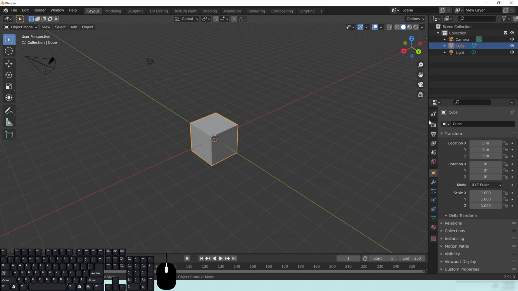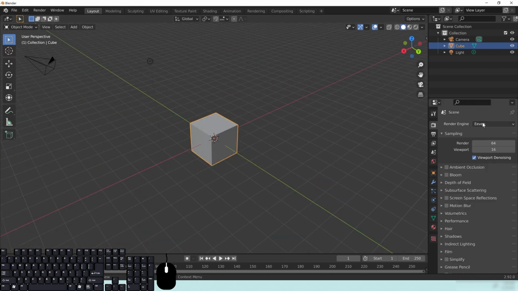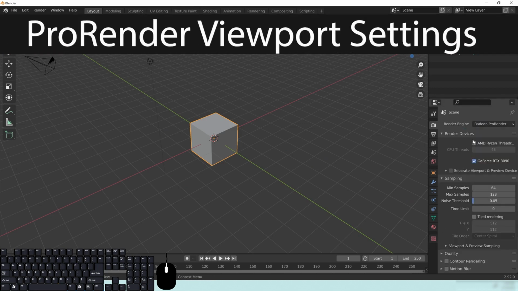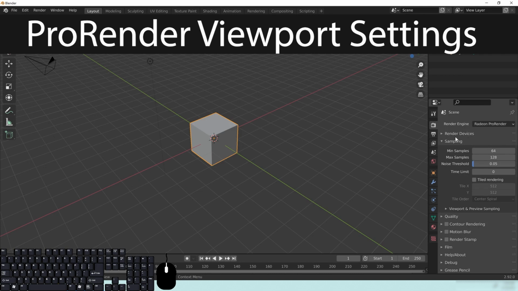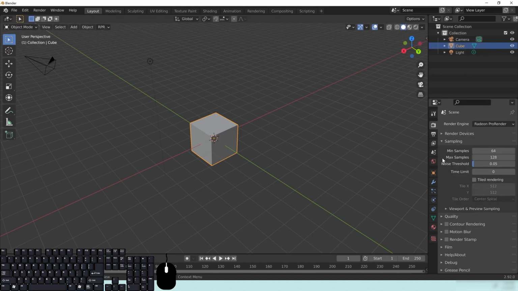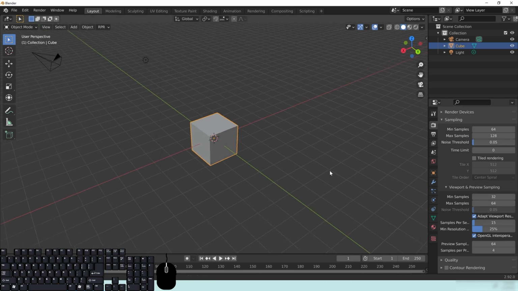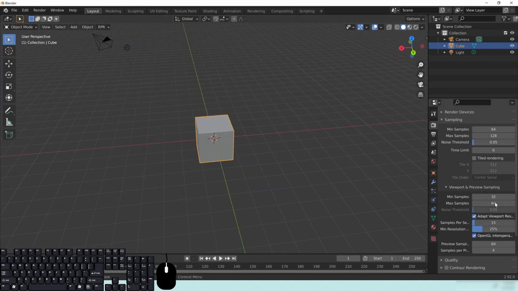We're just going to start off by going over here to the render settings, and we're going to change this to Radeon ProRender. Before we begin, make sure you have your render device selected from here. Let's go down to the viewport and preview. We're actually going to change this from minimum 64 to 32 and max to 64. For those of you who have a lower powered computer, this will really help you out. So make sure that you don't skip this step here.